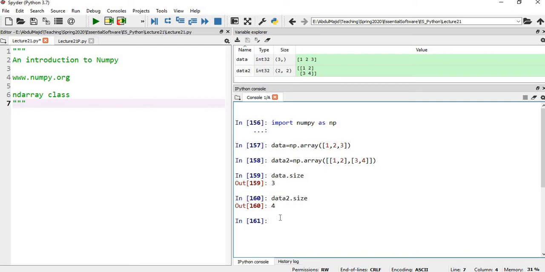And there's another attribute of this object which is called shape. So data.shape. The shape is going to tell you the number of elements in each dimension. For example, in this case you have just one dimension, and in this one dimension you have 3 elements. So if you use data.shape for this array, you are going to get 3.